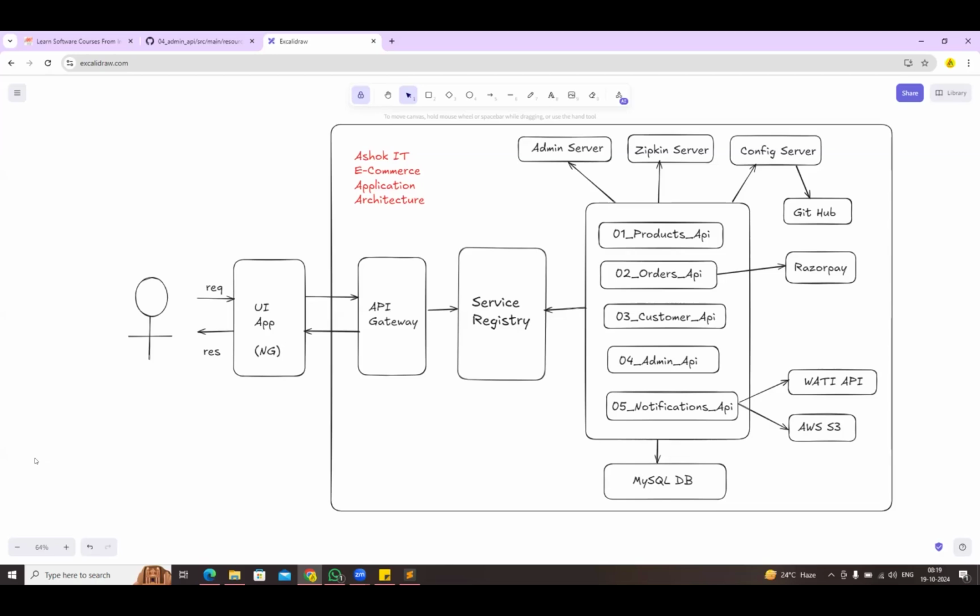APIs are available. GitHub repositories are available for both backend and frontend. I want you to do this configuration. This complete architecture we should be able to see in your system. We should be able to run that application in your system. Is it okay for everyone?